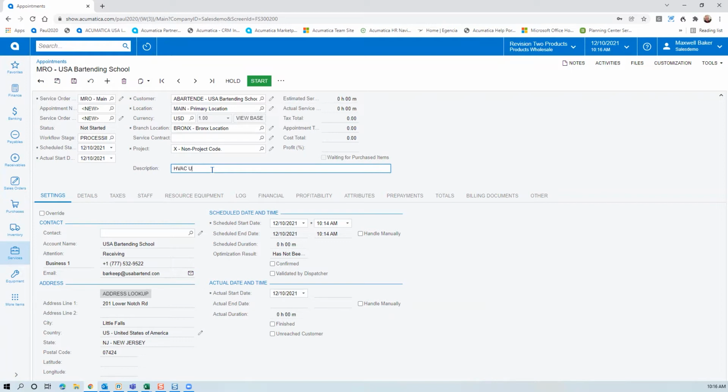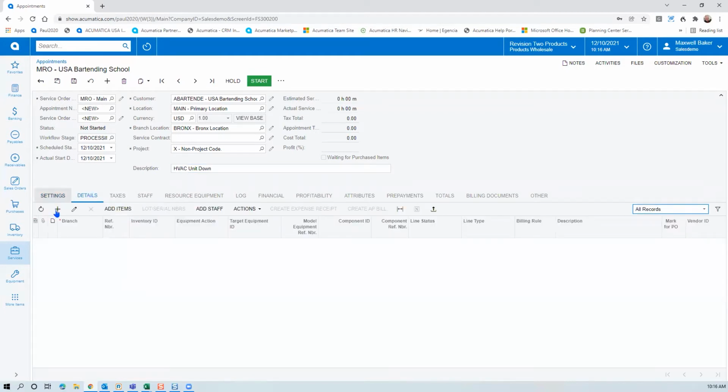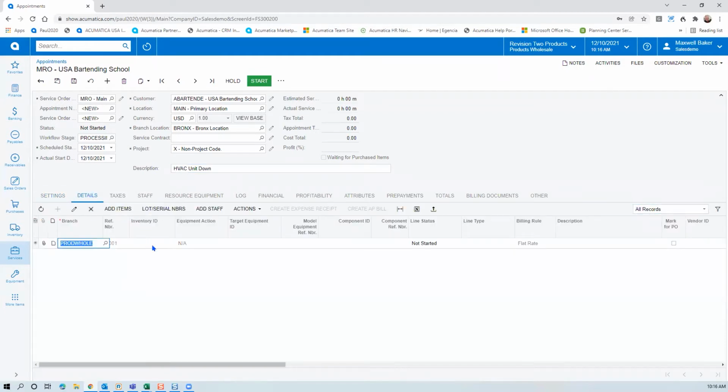So I'll go ahead and give my technician a little bit of information about what's going on. All I know right now is there's an HVAC system that is down, or a unit's down. So I'm going to dispatch with very little information. I'll select a charge line that can be used for the customer.